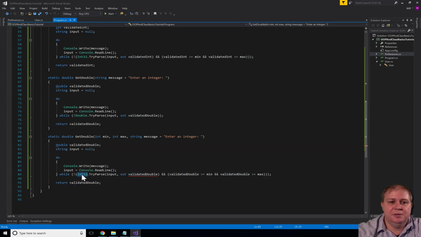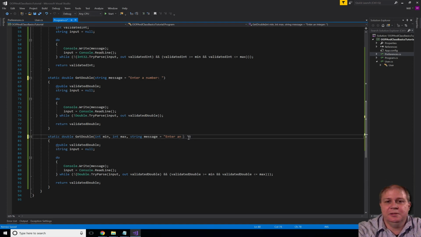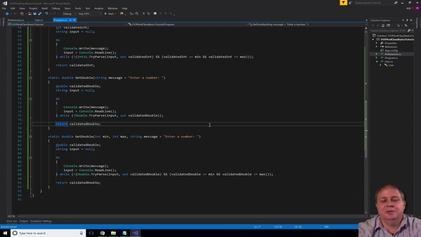and then we have to change this here to double. Okay, and then we should change the message here to just say enter a number, since any numbers are valid. And a lot of people, laymen, aren't going to understand if you say double if they've never had to deal with programming before. So I have those values to use.